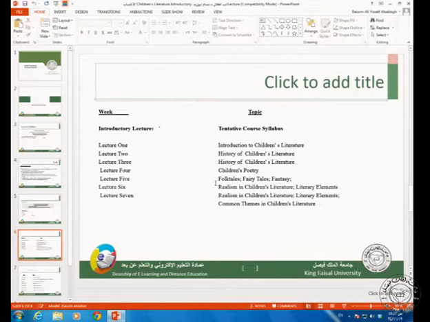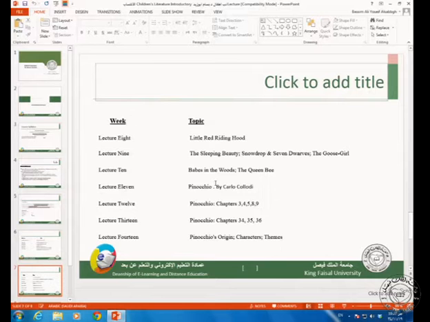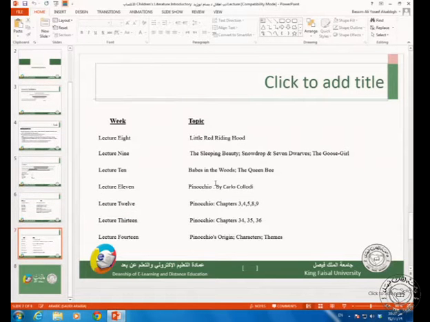Lecture 8 will start with a very famous short story for children. It's called Little Red Riding Hood, which is a very famous piece of literature, or famous short story written for children. It is very well known in Arabic. There is also an Arabic version of this story, which is known by its own name, ليلى والذئب. Okay, it's the Little Red Riding Hood.